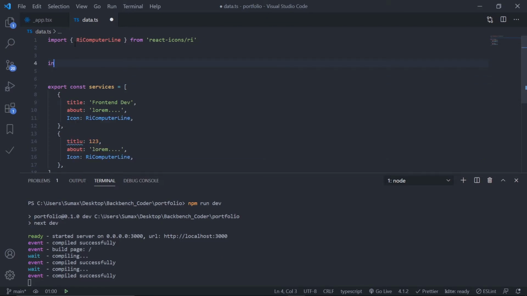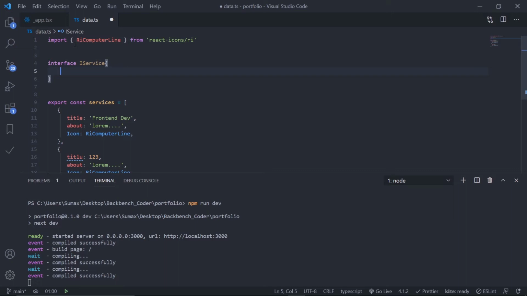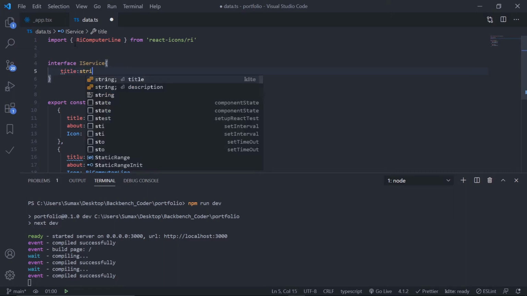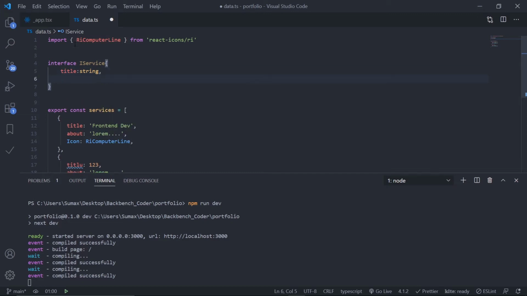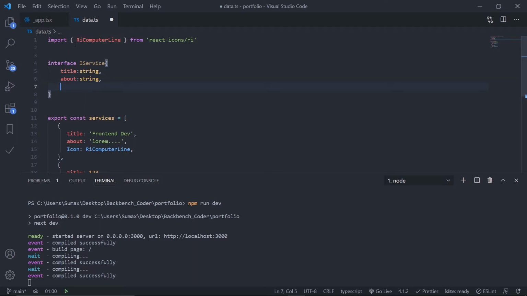So let's create an interface. So interface, the name of the interface is service, but I like to use I as the prefix so that I can recognize this as an interface. IService and then a brace. Okay, cool. Let's define the shape. So I'll have a property which is title. The type of the title should be string, cool, and then about, which will also be a string, and then icon.